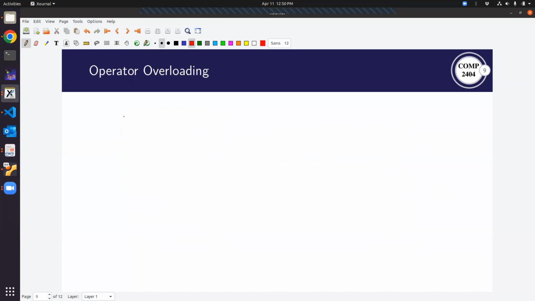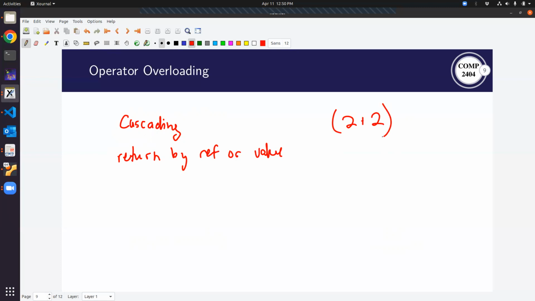Operator overloading, cascading. How do I implement cascading? When should I return by reference or by value? Right. So the rule of thumb is I want it to behave like ints. So if I say 2 plus 2, this should return 4, but if I had two variables here, let's say, I don't want either of them modified. So in this case, I would return by value. But if I'm overloading my assignment operator, then I'm probably going to return by reference.